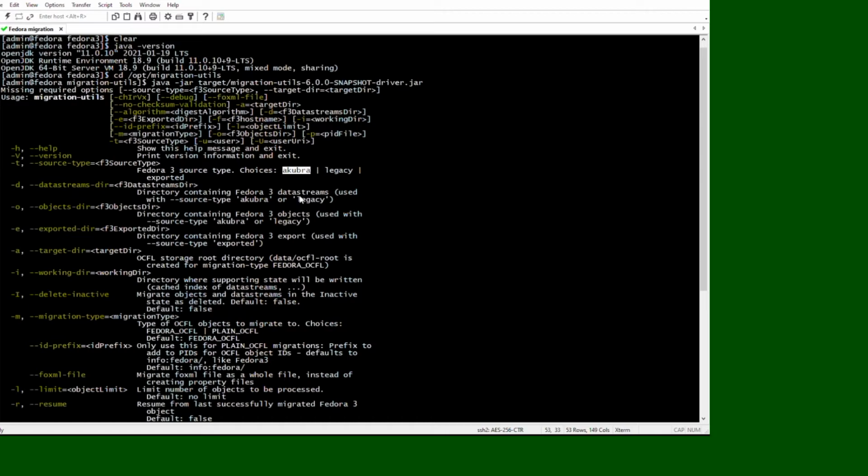The data streams directory. That's the top level directory where Fedora data streams are stored. I found that during my previous step with preparation. Again, you only need this when using Akubra or legacy type Fedora 3 storage. The objects directory is pretty much the same thing, the top level directory where Fedora 3 objects are stored. And then the target directory. That's going to be where the OCFL data is going to be written. We had set that to /opt/ocfl.